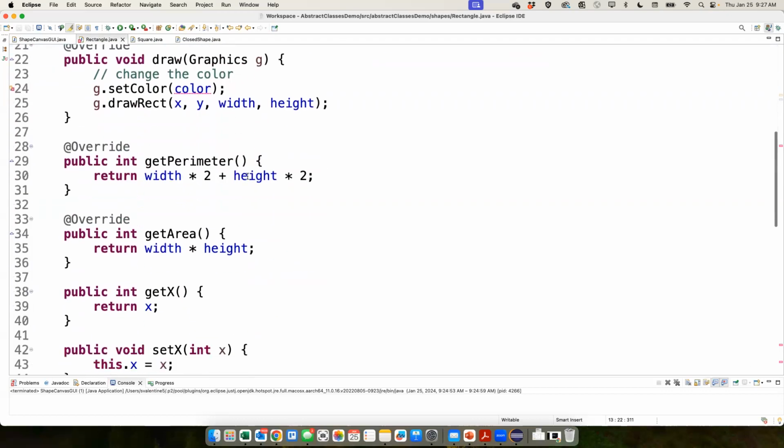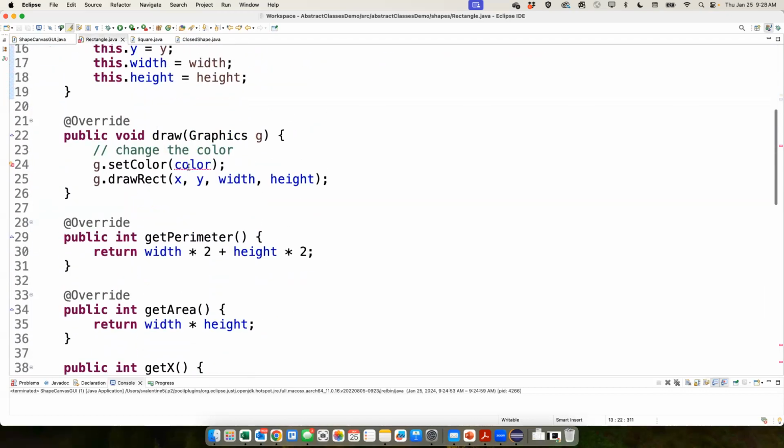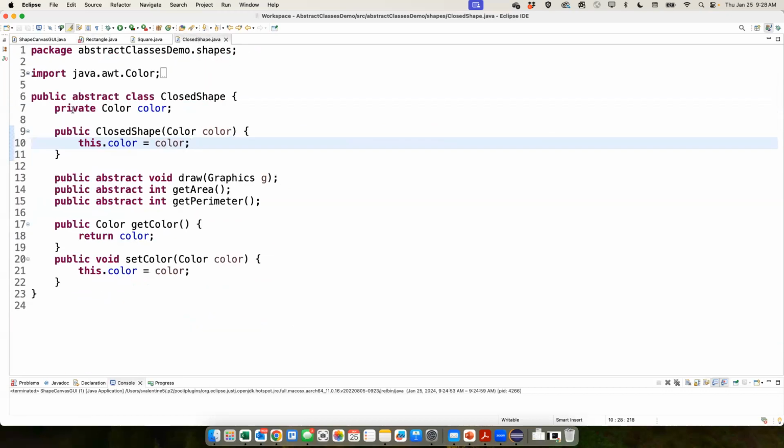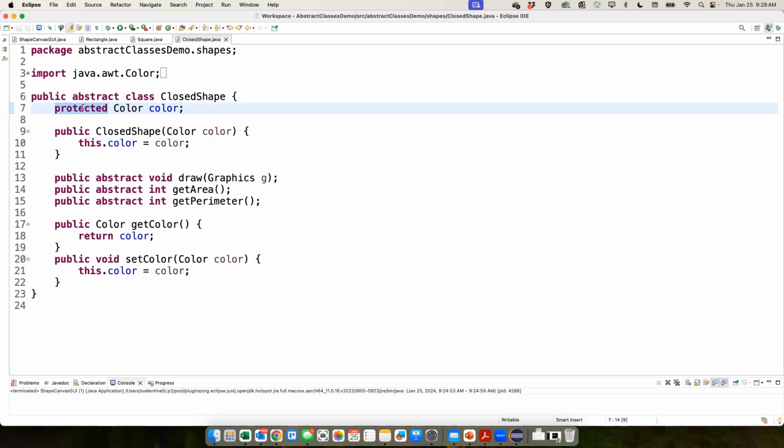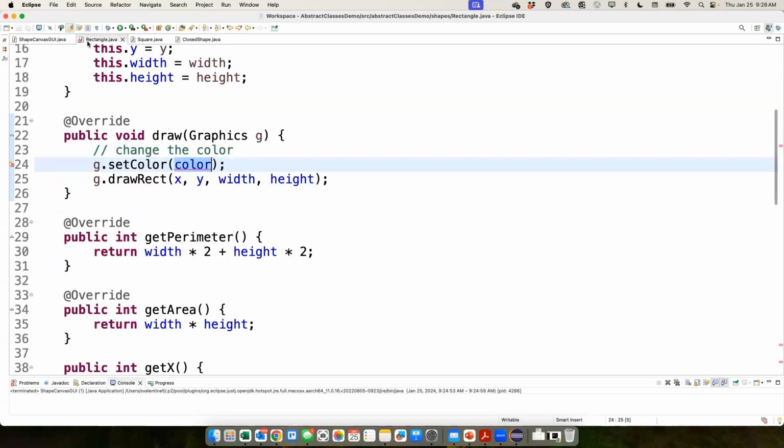Okay, so now I have this function here where I need to set the color, and I can't access the color variable directly because if you see, I have this saved as private. If I changed it to protected, then Rectangle would be able to see it, and I can just reference it like a variable. But I don't want to do that right now because I want to show you what it looks like when all of the variables are private. So instead of just color here, I know that I can get the color. So I'm just going to call get color.